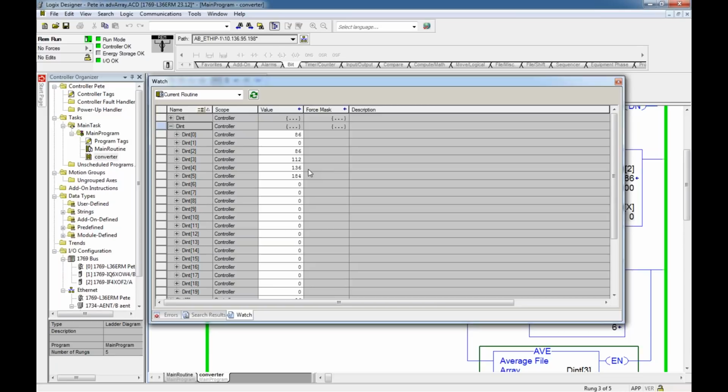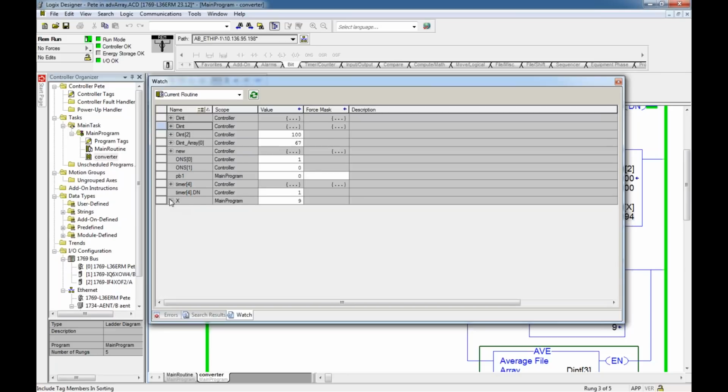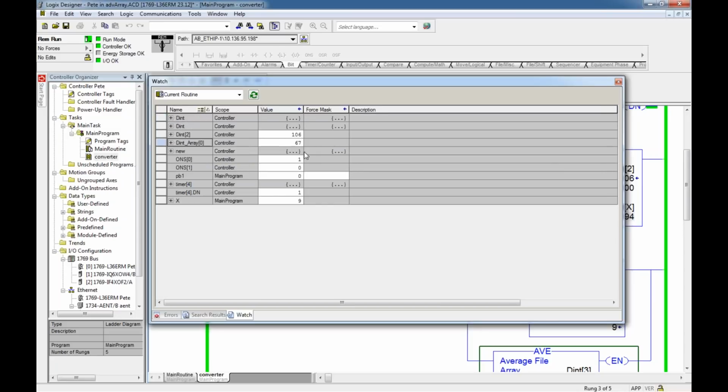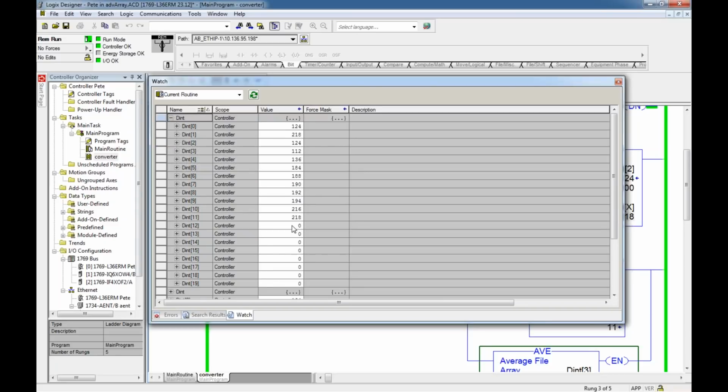And you can see how those values continue to populate as I push my push button. Also notice DINT array zero. Notice it continues to go up as I put numbers into my initial DINT. So watch that go up as I put another number in, because it's averaging whatever value is the average value of all these numbers in the array.